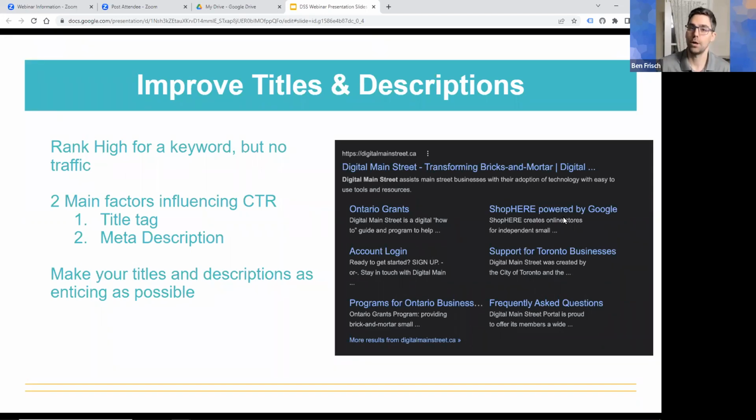That's kind of the starting point, is that we're showing up in search, but we want to get those clicks. And so just improving titles and descriptions can make a big difference. So the two biggest factors, of course, are the title tag and the meta description. And you want to make your titles and descriptions as enticing as possible. You also don't want them to run off like that.